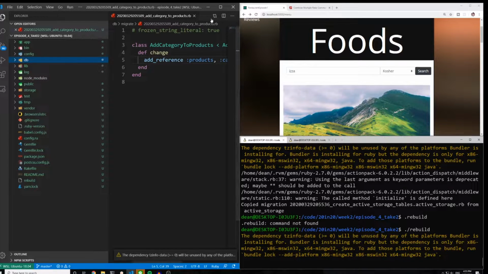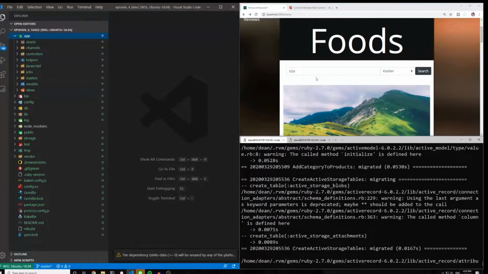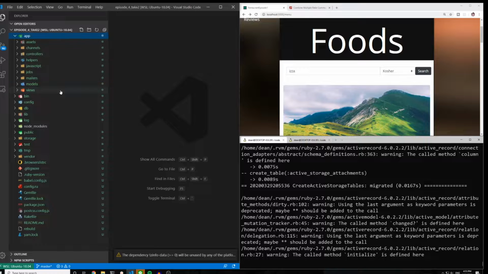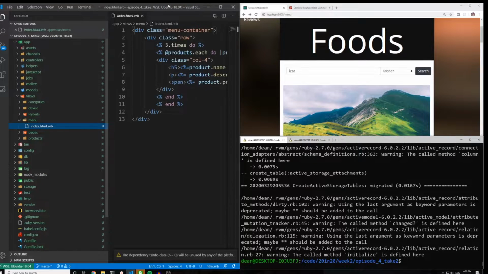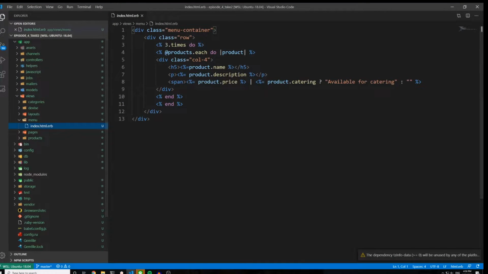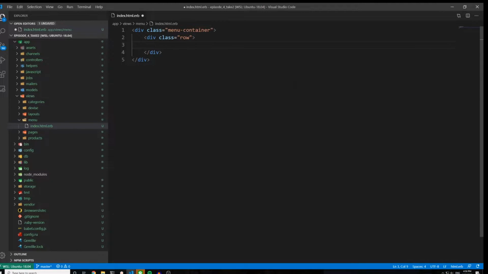And now that we have that, we can move on to the actual meat of the application. So let's start by creating the search right here. So for this, we'll come into views, menu, index.html.erb, and then we'll full screen this and we'll start writing some of this code. So here we were doing 3.times do just to get more products on the page, but we're going to go ahead and we're going to get rid of this. And I'll address the ternary in a minute here.